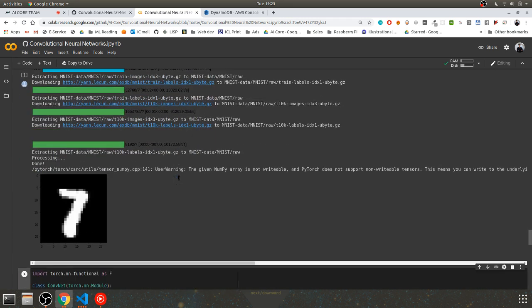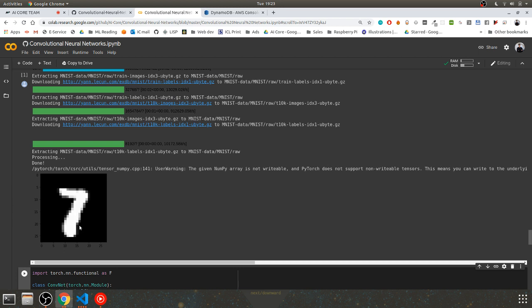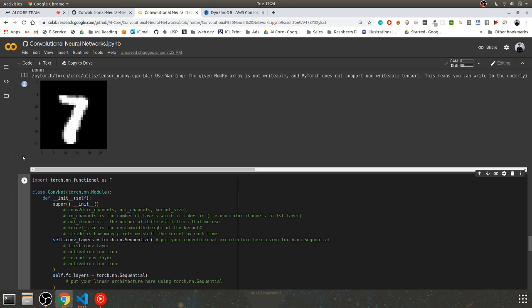Sweet. Alright, so this printed us an example. Just as a reminder, this is what an example of the MNIST dataset looks like. It's a grayscale 28 by 28 image, and by grayscale, I mean it has one channel. So it's not RGB, there's only one channel, which means that the filters which we're going to convolve over this will only have a depth of 1 to start with in the first layer.